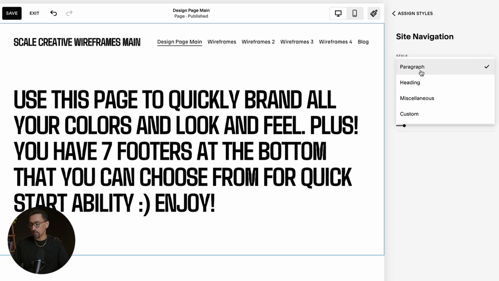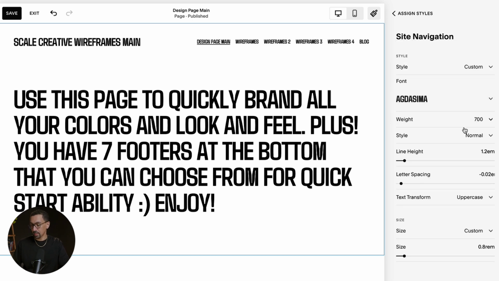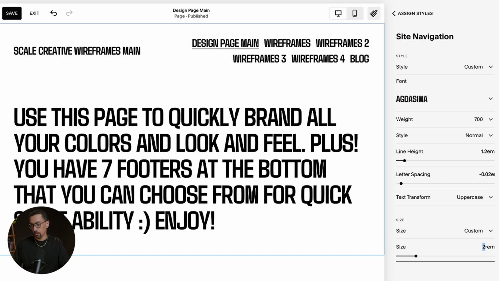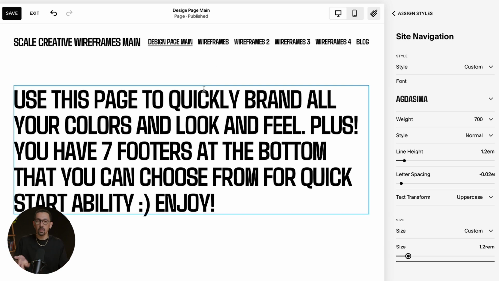So what I'd like to do is actually make it more the heading styling and then change it to custom, because I do need it to be a little bit bigger, which 0.8 is too small. So we're going to go, 3 is huge, 1.2, which there we go. Again, this is not my favorite font at all, but I'm giving you some options.